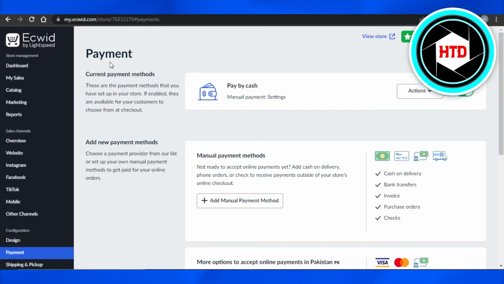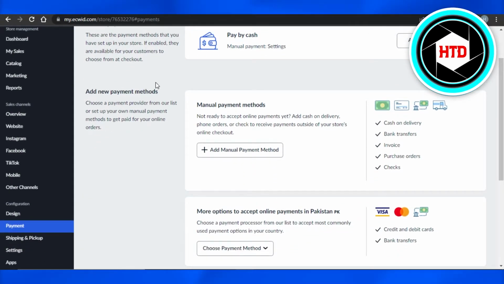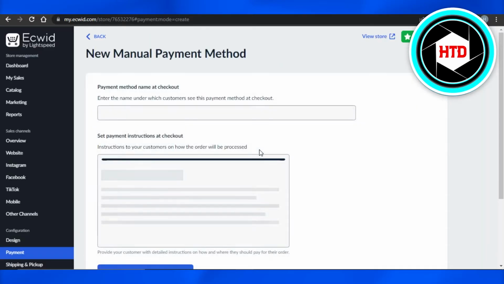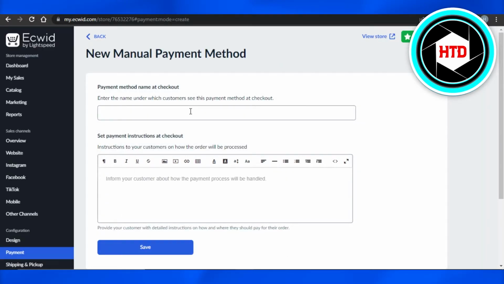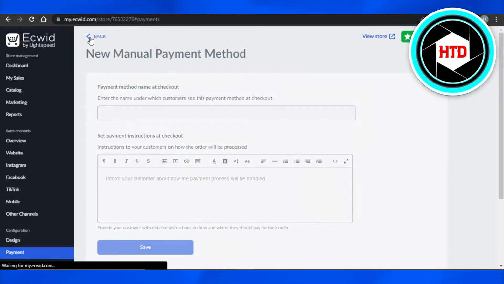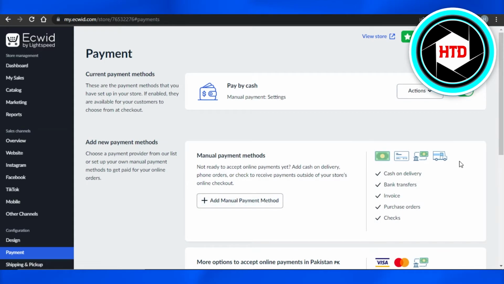So the first method is pay by cash. If you want to activate this one, you can simply switch on this option and you can see pay by cash, manual payment settings. Then we have new payment methods, such as adding different methods, cash on delivery, bank transfer, invoice, purchase order and checks. I can click on this icon and it will allow me to enter all of the details right here for checkout, and I'll be able to add a manual payment method very easily on Ecwid.